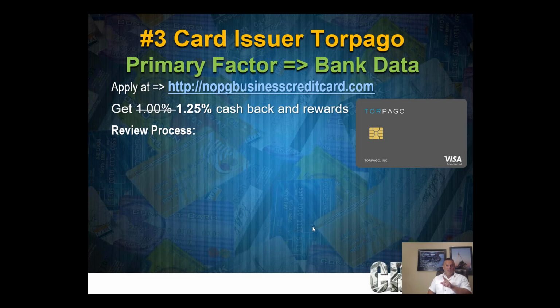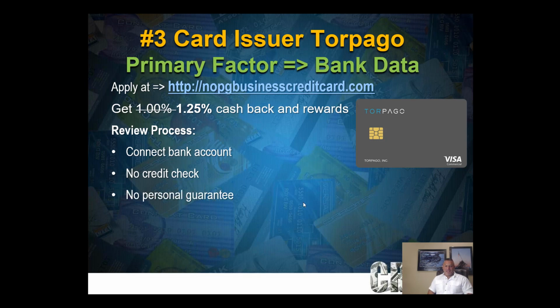Okay, but when you use this particular link, nopgbusinesscreditcard.com, they actually give you not 1% cash back rewards. This is 1.25%. So that's a benefit that we have set up with Torpago, is when you're using our link, you get an actual higher amount of cash back rewards. You're going to connect your bank account with them, no credit check, no personal guarantee.